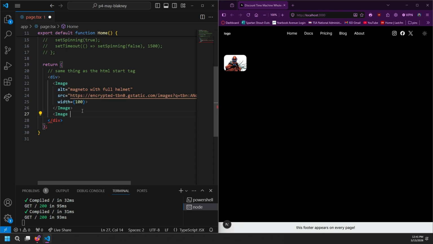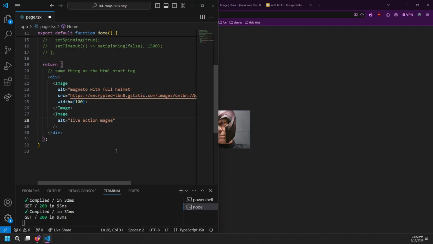Let me go see what else I put for my second one. Okay, we got live action Magneto. This one is the Ian McKellen version. So we're going to say in the alt text, this is specifically live action Magneto, not Magneto. Okay. In case my image doesn't load, I have some alt text.